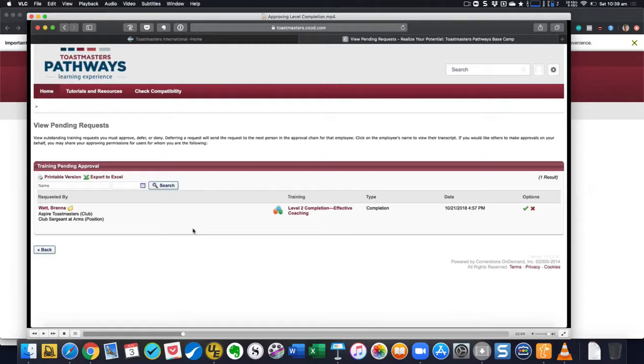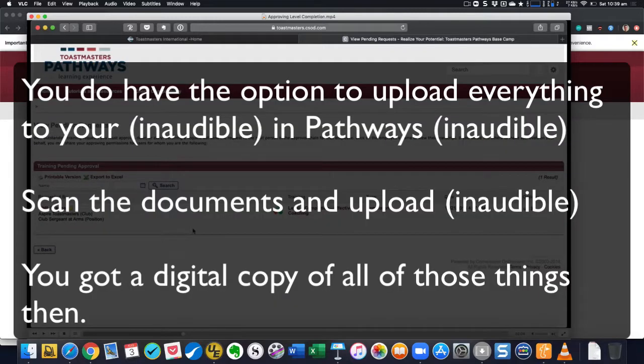I like what you said. I also believe the same thing. You trust people, but you have to verify. Trust but verify. Yes. You do have the option to upload everything to your Pathways, and under your pathway you can scan the documents and upload them. Sure.